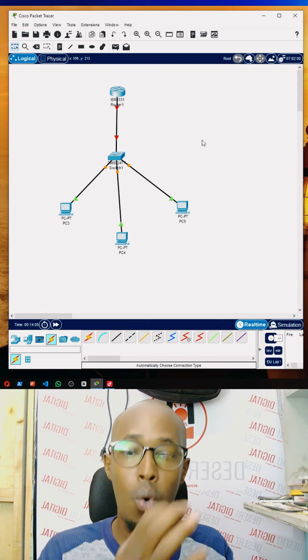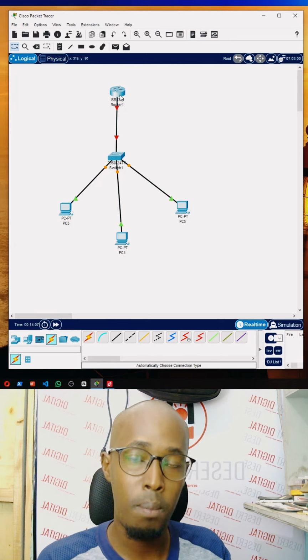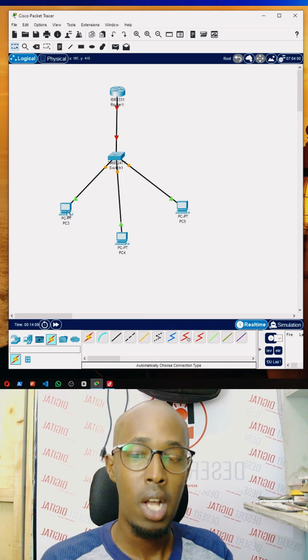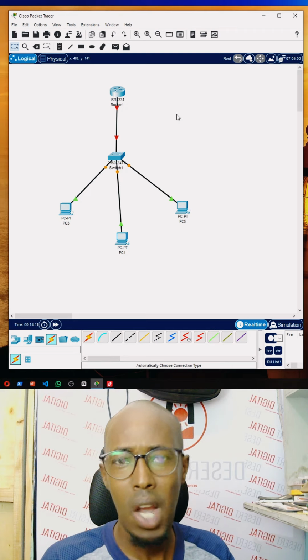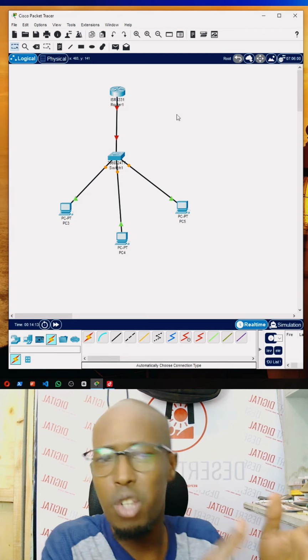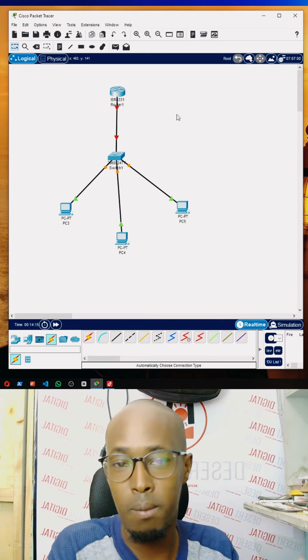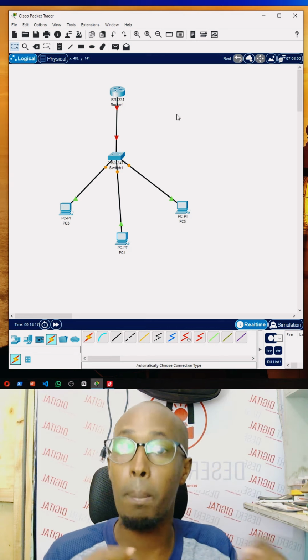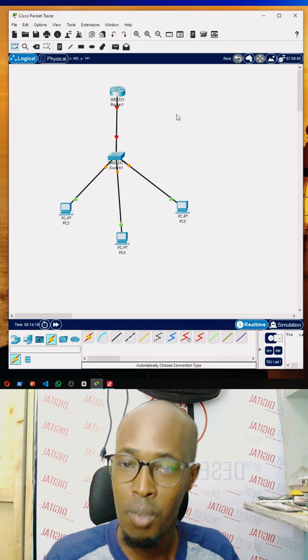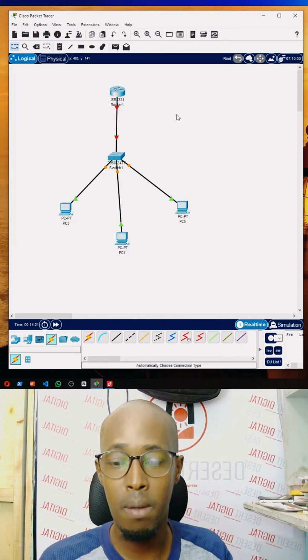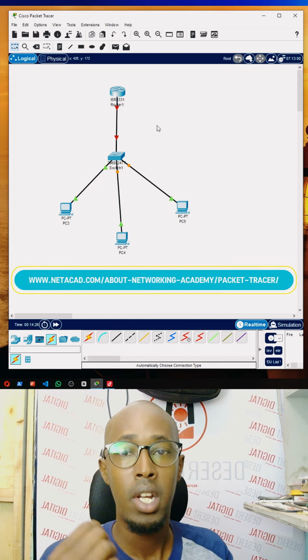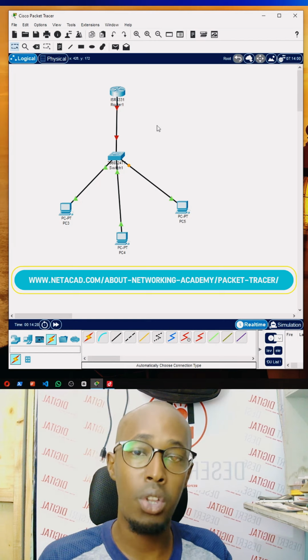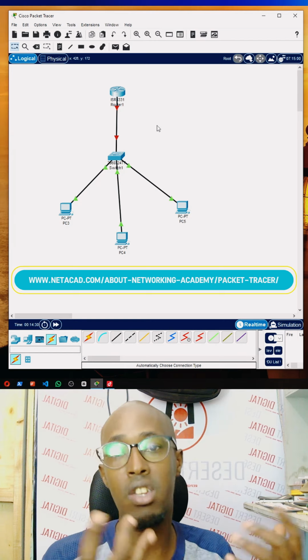Simple like that. So we were able to simulate a router, we were able to simulate a switch, and these 3 PCs. How cool is that? You don't need to go and waste a lot of money to buy these devices so that you can practice your computer networking skills. You just need the Cisco Packet Tracer, and you can download this from the netaka.com website. Just go there and download, or you can search it on Google pia.